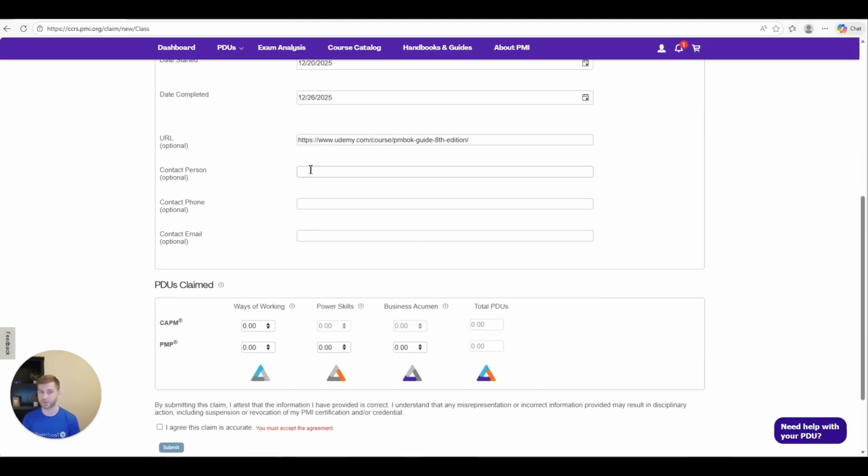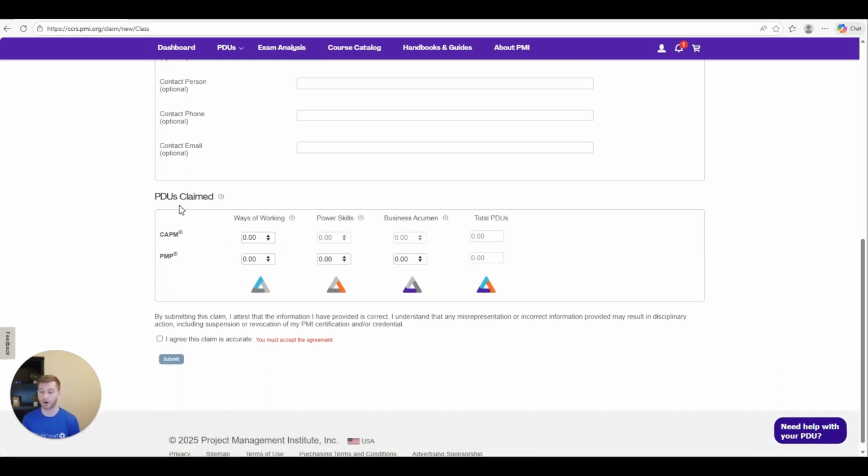If you have a contact person for the course that you took, put their name in this contact person field. If you don't, that's completely fine. Same thing, contact phone for that person who created the course or who's providing you that course. Again, if you don't have the contact phone, that's fine as well. And contact email, you can put if you have a contact email. None of these fields are required, but in the event that PMI does audit your PDU submission, it is useful to have this information. Let's go ahead and now fill out our PDUs.